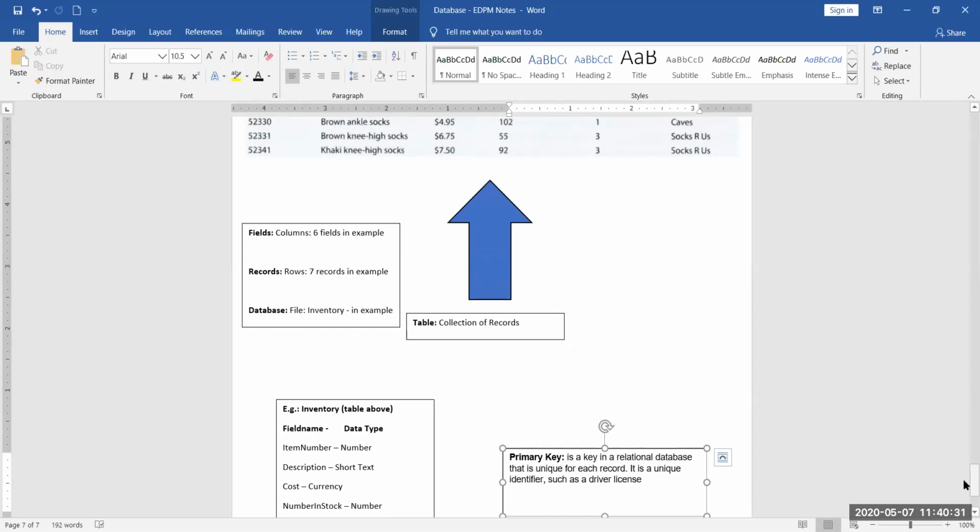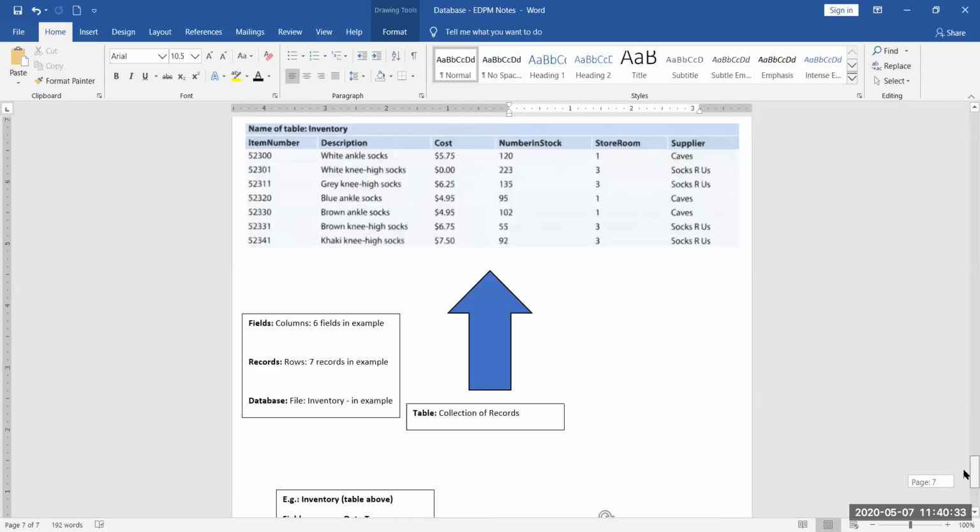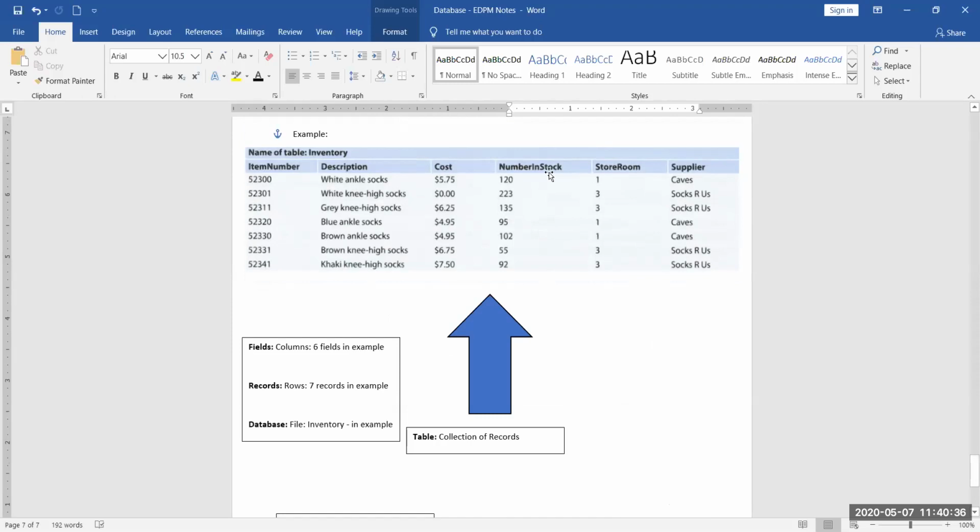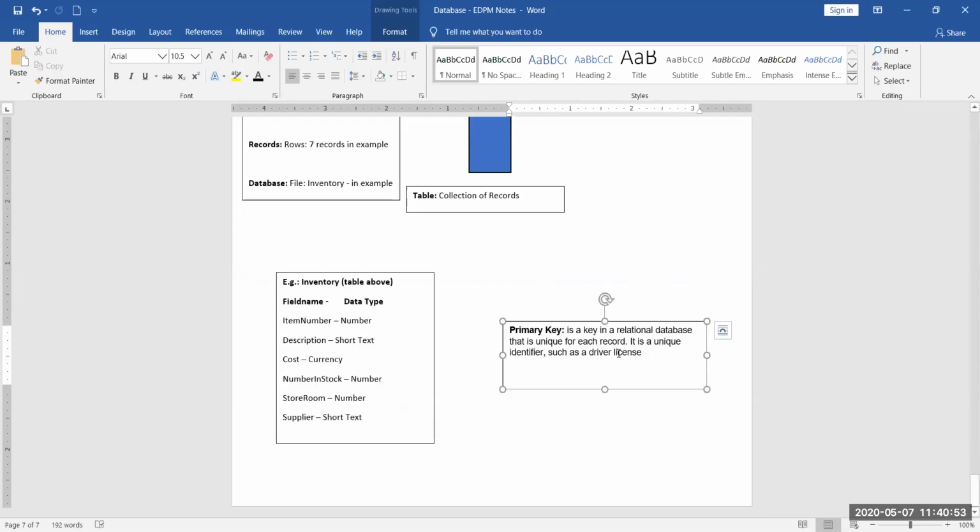Right? A primary key is a unique identifier. So let's look at these pieces of information that we have here. A unique identifier means that that piece of information cannot be duplicated. So the example that is used here would be a driver's license. Why? Because no two persons will have the same driver's license number. That number is unique. It identifies you. That is an example of a primary key.